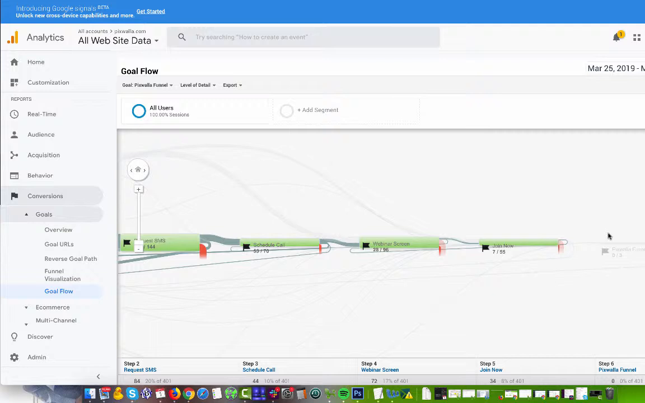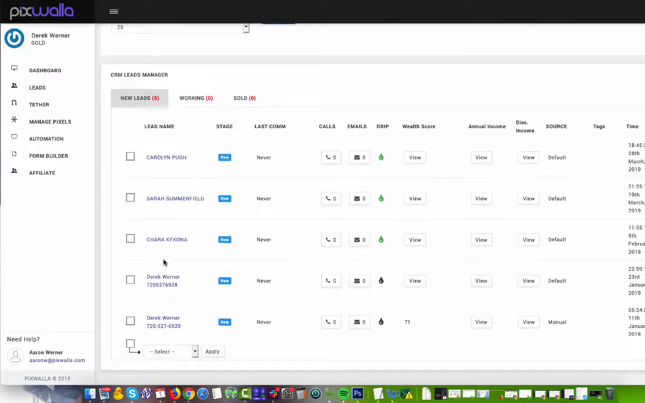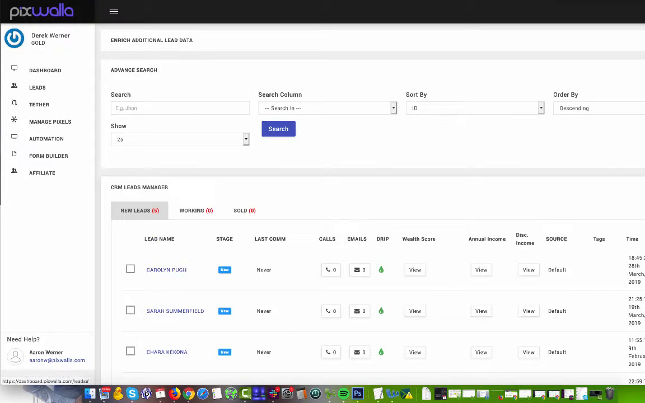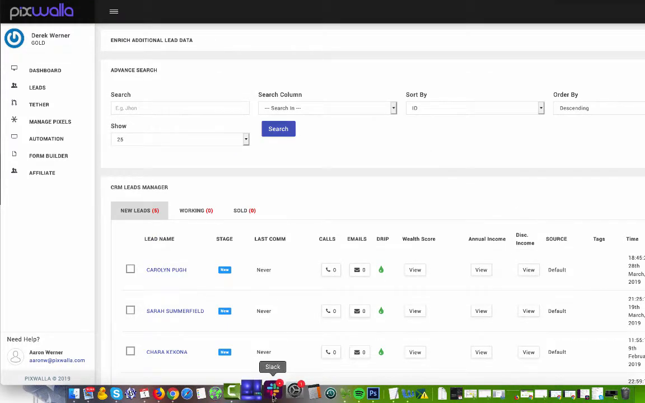The next thing I would do with that lead is I would take that lead and I would put it into my back office in Pixwalla. I would actually log into my Pixwalla back office, and there's a button called Add Lead, and I would make sure I add that lead into my Pixwalla back office, and I would mark them as a hot contact. And I'll actually go over to Pixwalla and I'll show you how to do that. Inside of Pixwalla, I would go into my lead area. I would click this Add Lead right there.